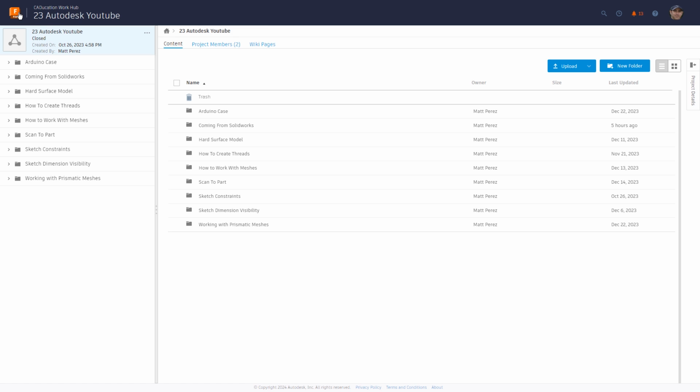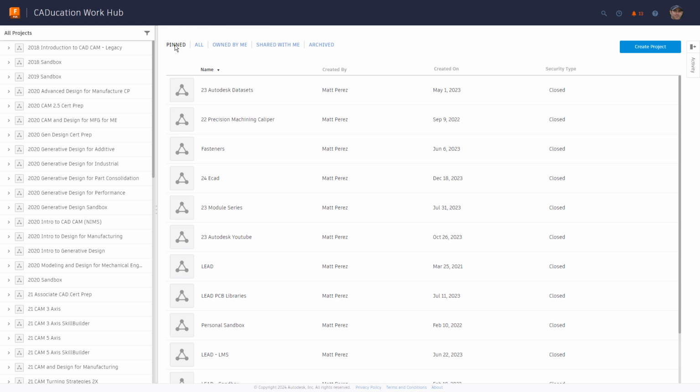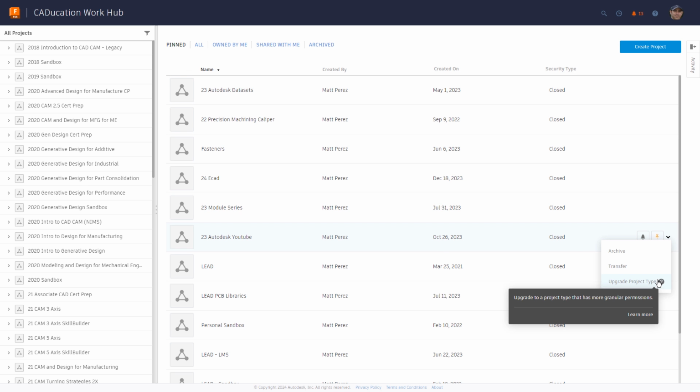If we jump back a little bit further to the top level of this team hub, we can take a look at projects, and in this case, looking at only pinned projects. On the far right-hand side, we can convert our project type to include folder level permissions. We can also transfer it to another hub, or we can archive it, which will take it out of our team hub, but it'll put it in an archived state.